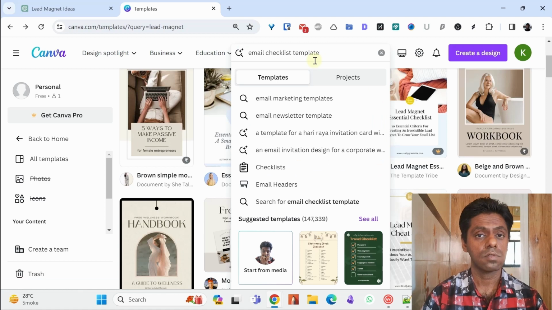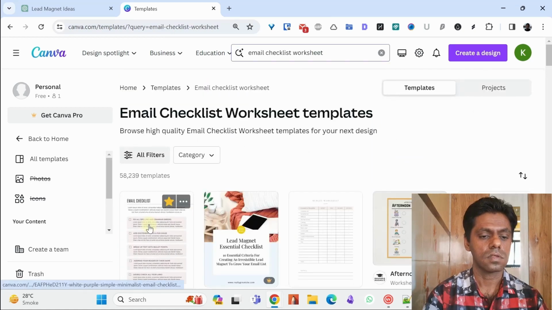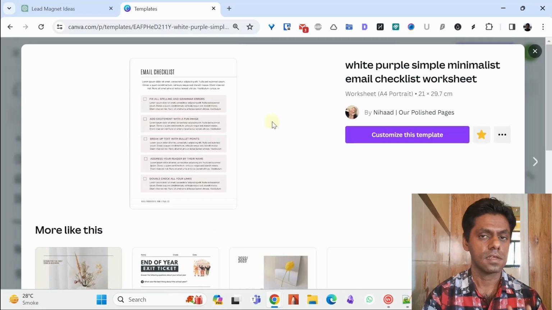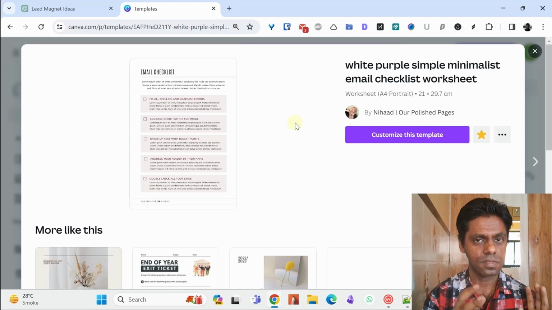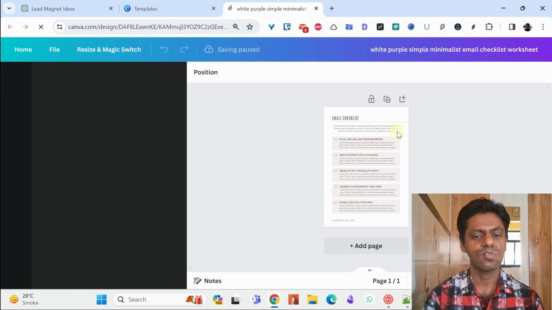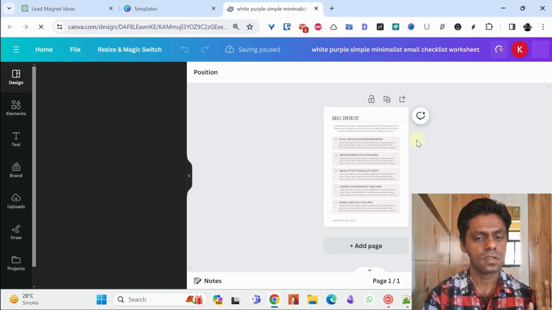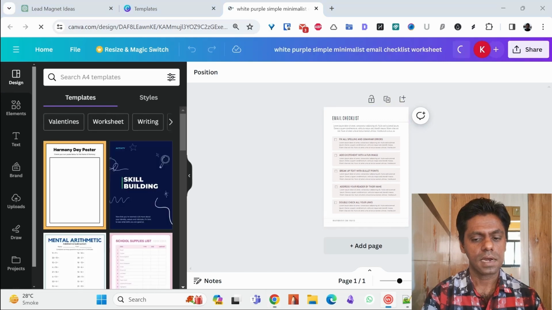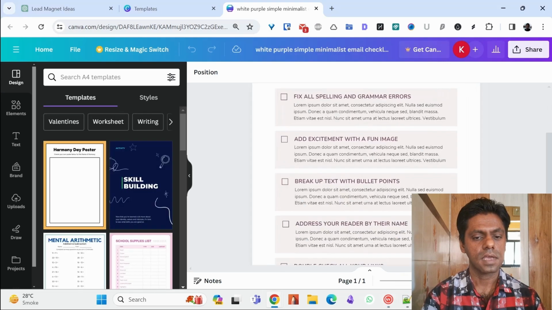One template which I found suitable for me is this email checklist worksheet template. This one is a very simple checklist, so I can directly copy paste my generated checklist from ChatGPT into this. So hit customize this template. Now this is where you will spend, I guess, the most time because you need to copy paste into it. This entire template is completely editable. So just copy paste whatever you got from ChatGPT generating that checklist over here.